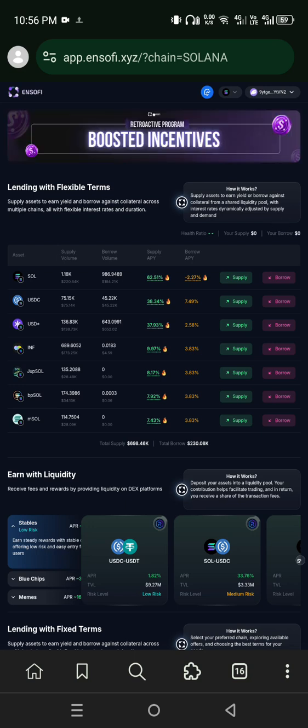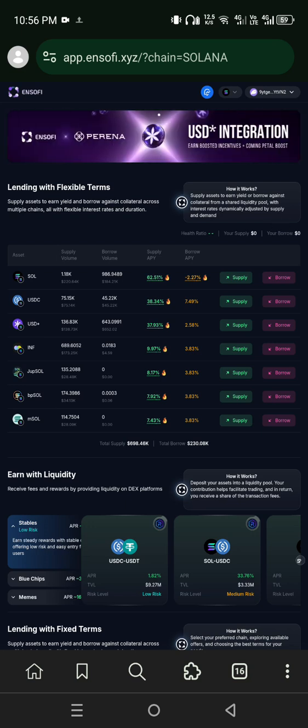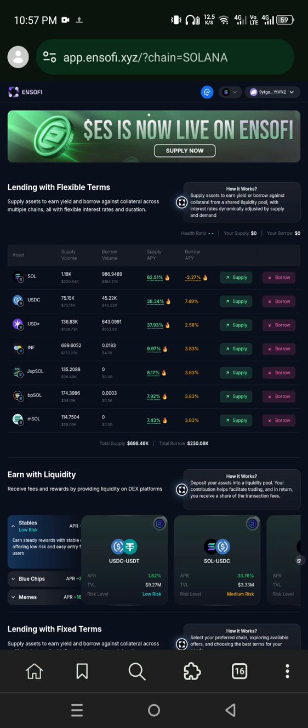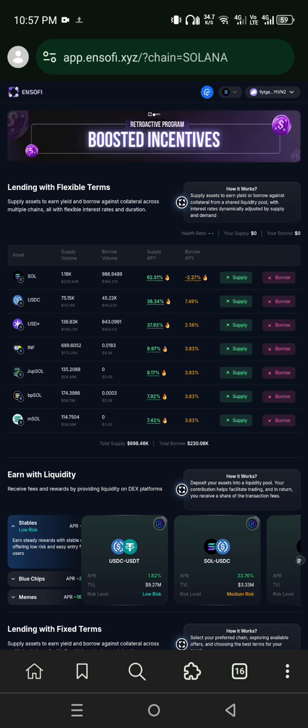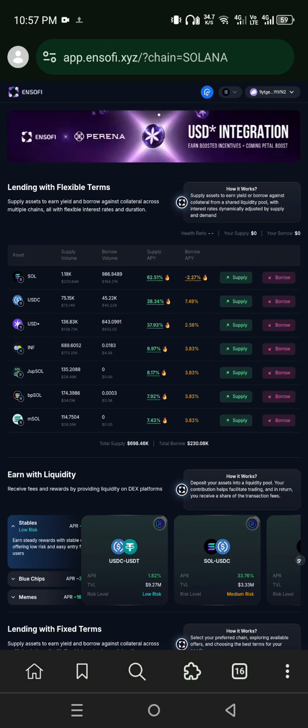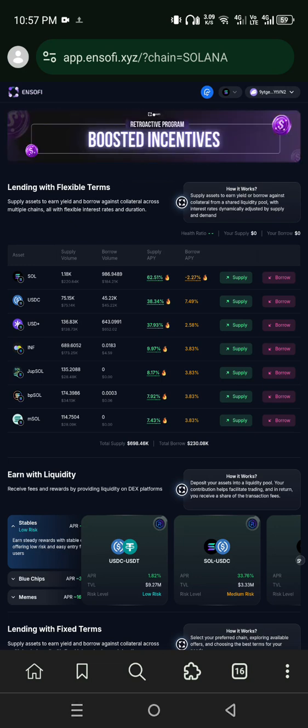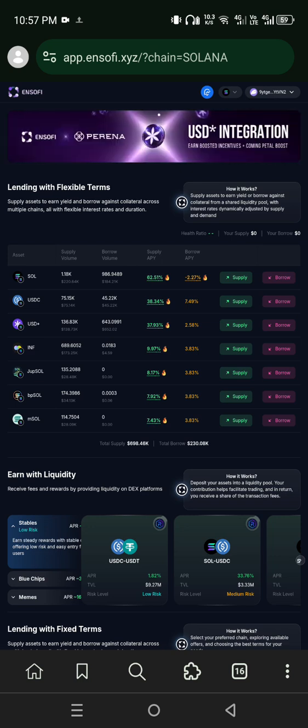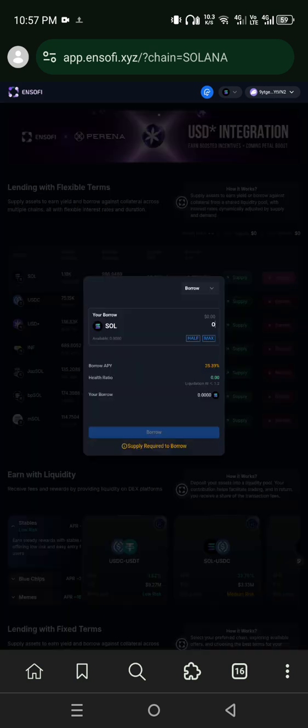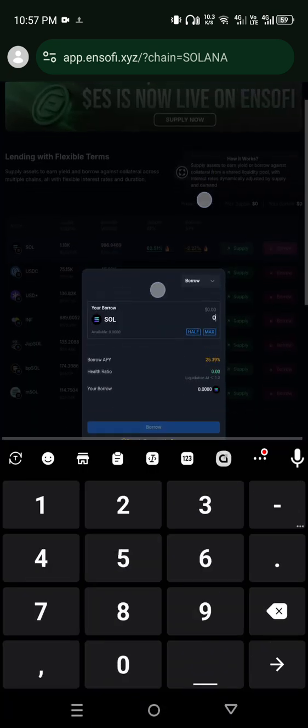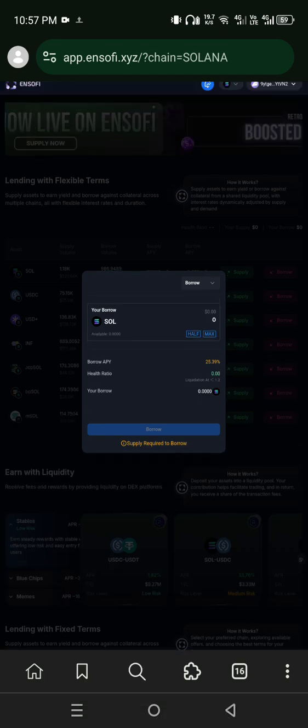For example, supply SOL, currently APY 62.51%, and you can also borrow there. Here you can borrow after supplying.